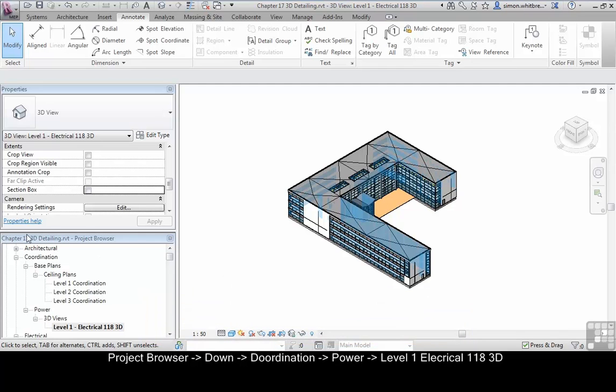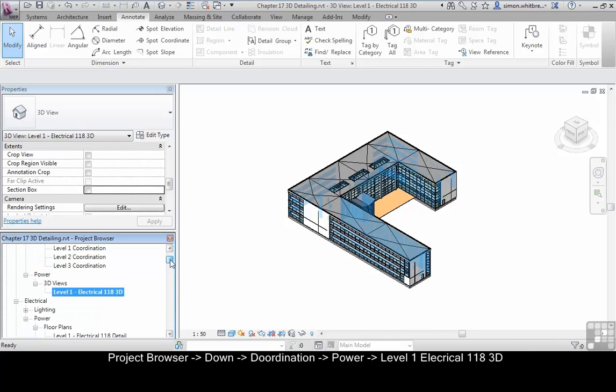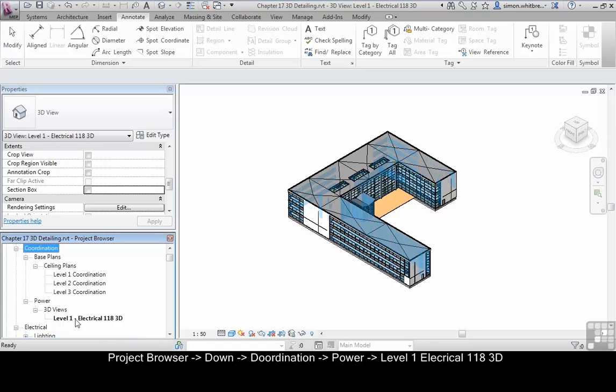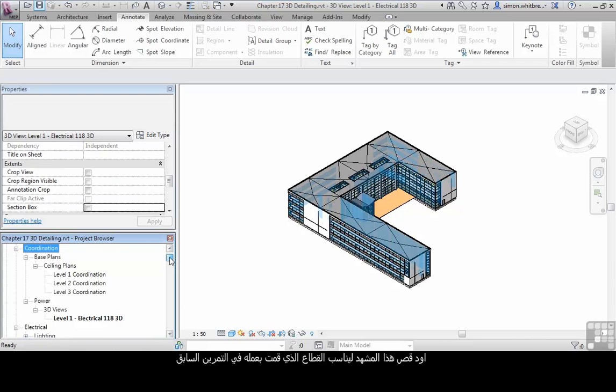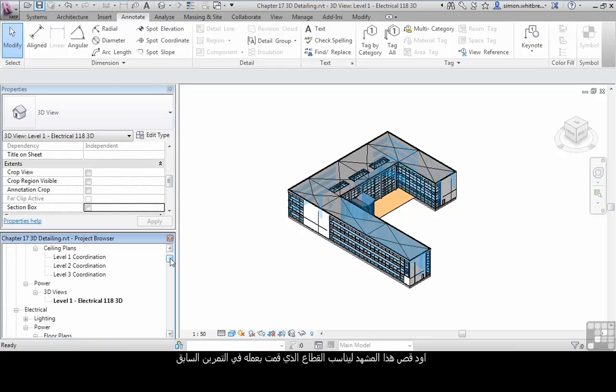In the project browser, scroll down to the coordination section and make sure you have the view Level 1 Electrical 118 3D under the Power section open. I'd like to be able to crop this view so that it matches a section I created in an earlier exercise. I can do this using the section box.